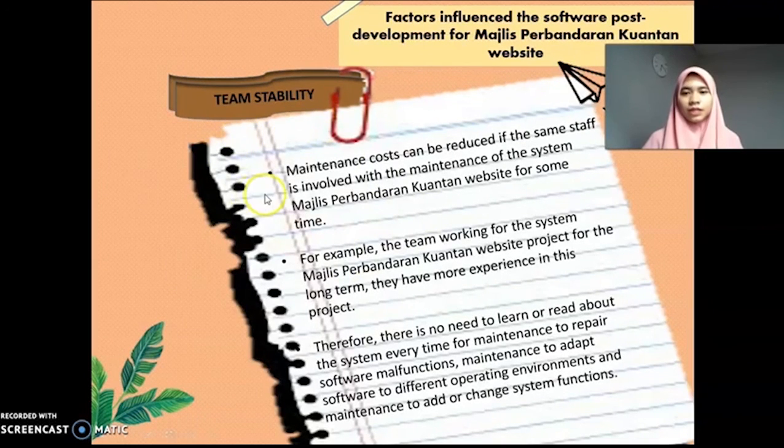Factor influence the software post development. Team stability. Maintenance costs can be reduced if the same staff is involved with the maintenance of the system. Therefore, there is no need to learn or read about the system every time for maintenance to repair software malfunctions, maintenance to adapt software to different operation environments, and maintenance to add or change system function.